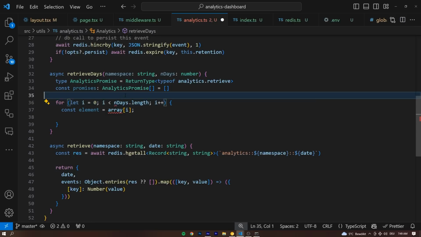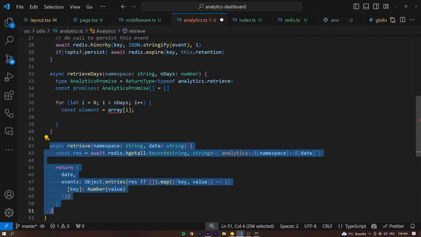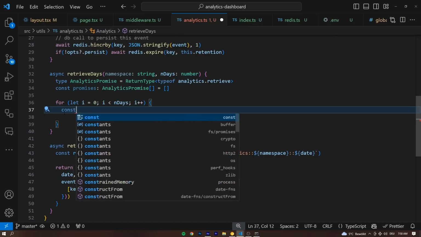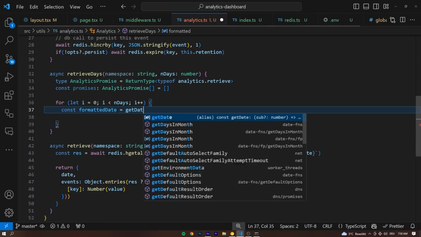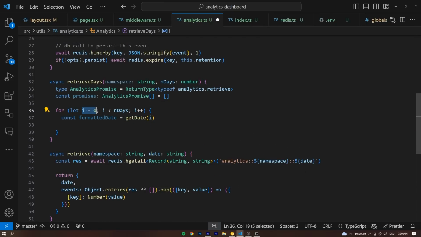And for each of the n days that we have, we can get rid of the dot length right here. We want to add one promise to our array, basically one retrieval that we want to fire against our database at the same time. To achieve this, we first need the formatted date, so it matches what we expect right here in our retrieve function. So the formatted date is going to be equal to the getDate and then simply i at the index, right? For index 0, this is going to be today, and if this was 1, then it would be yesterday, and 2 days ago, and so on. For each iteration of the for loop, that's it.